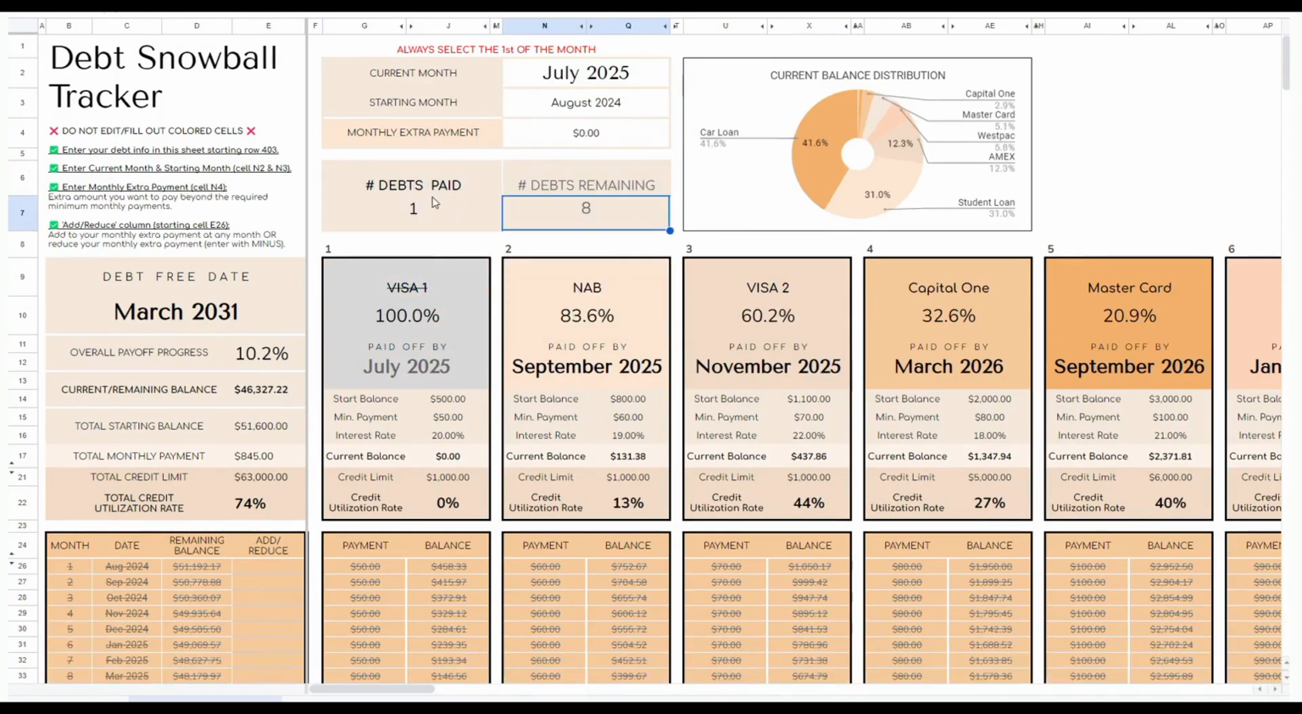These cells are updated because you have paid your first debt. So for all of the debts that have been paid, it will show as grayed out, so it's easy for you to visualize and see which debts have been paid off. It will show the progress being 100%. You can see the number of debts paid versus unpaid also been updated.